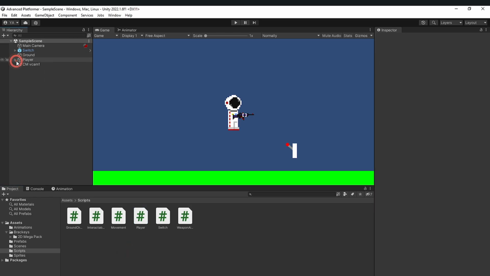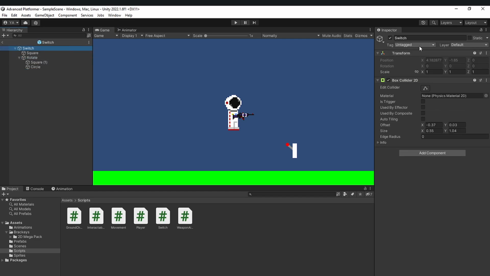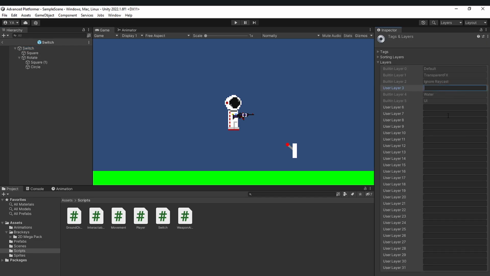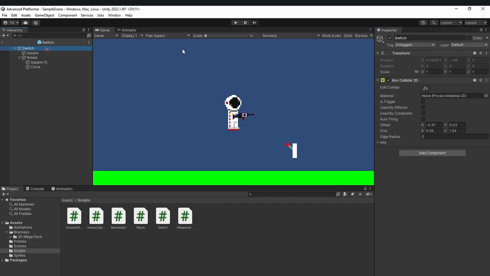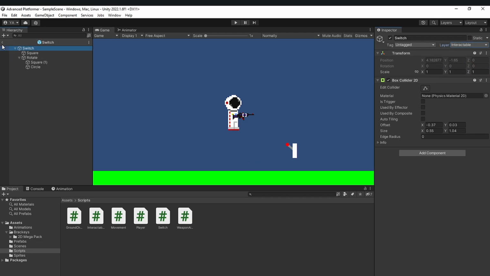If I go ahead and open up my player here, I'm actually going to go under switch and select the switch we have got, and you can see the layer is nothing right now. We are going to add another layer, which I'm going to just use as User Layer 3, and we can call it interactable, because this layer is going to represent all stuff that we should actually check the raycast against. Obviously we don't want the raycast to hit the weapon. We only want it to hit the actual stuff that we can interact with, like a switch, for example. So we are going to set its layer to interactable, this object only. We don't really need to change the children at all.